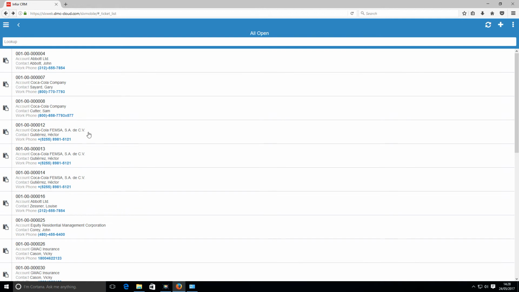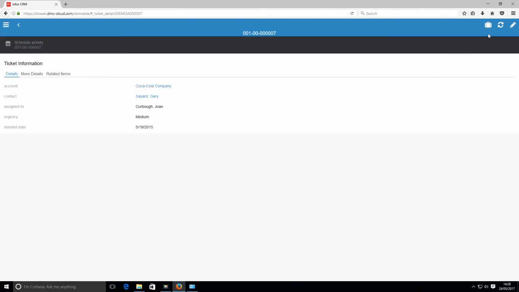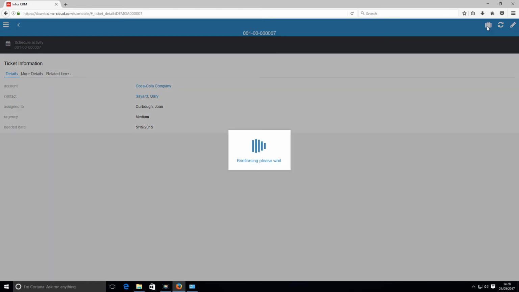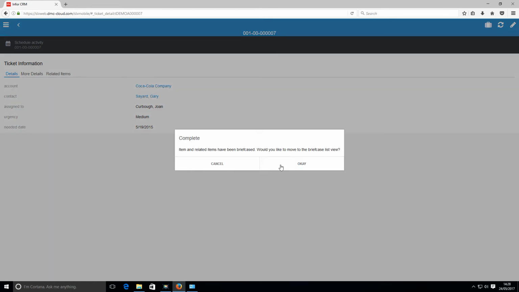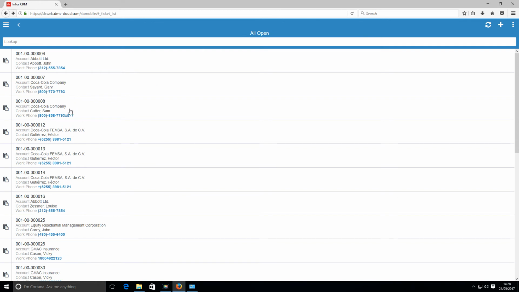The easy way to actually add these entities to the briefcase, and this applies throughout the system, is by clicking onto it. And you can see now you've got a new icon at the top right, which is the briefcase icon. If I then click that, it briefcases the ticket, and it asks, do I want to be taken to the briefcase? In this case, I'll select no. I'll go back to the previous ticket screen.